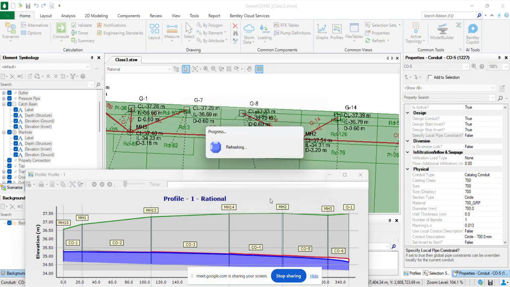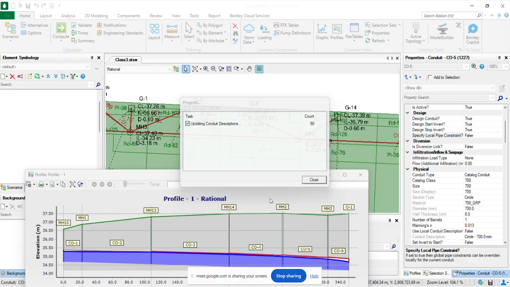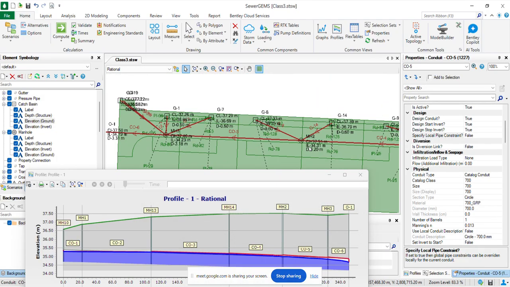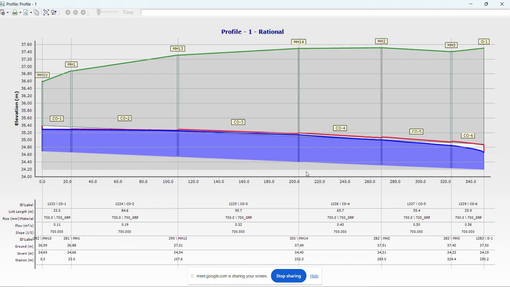Whenever we are making some changes, we should note what the values were previously, then only we can cross check it. See, the invert level is 3.2 right now. Okay, so after this we are going to make a drop here.